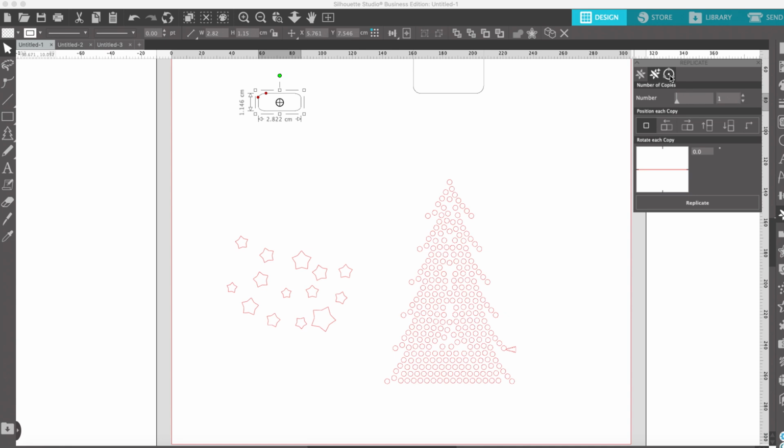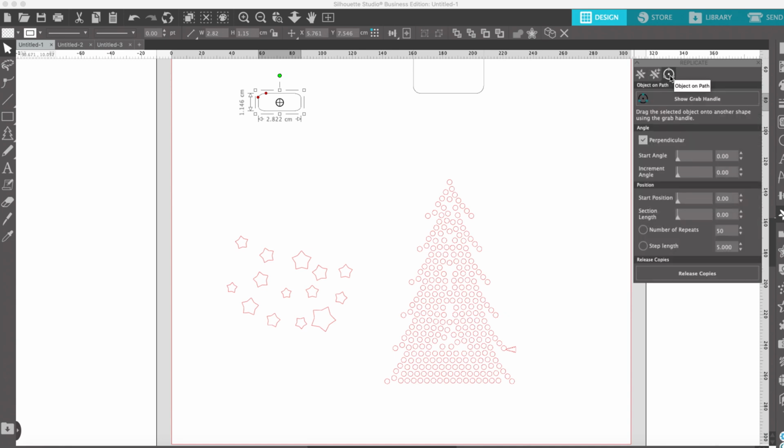And you can also use this particular window to do the object on path. So you have your object, you have your path, and you replicate the object around that path. Handy for doing things like scallops and frames of different sorts.